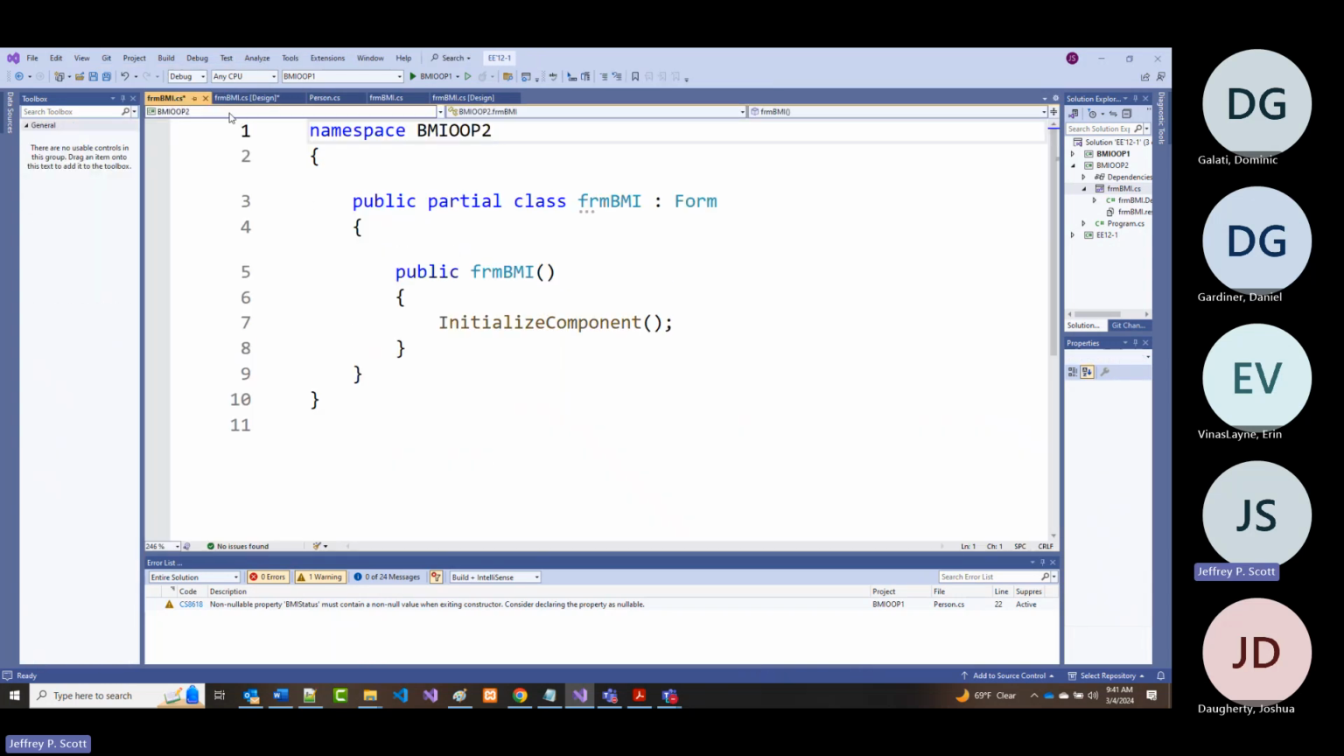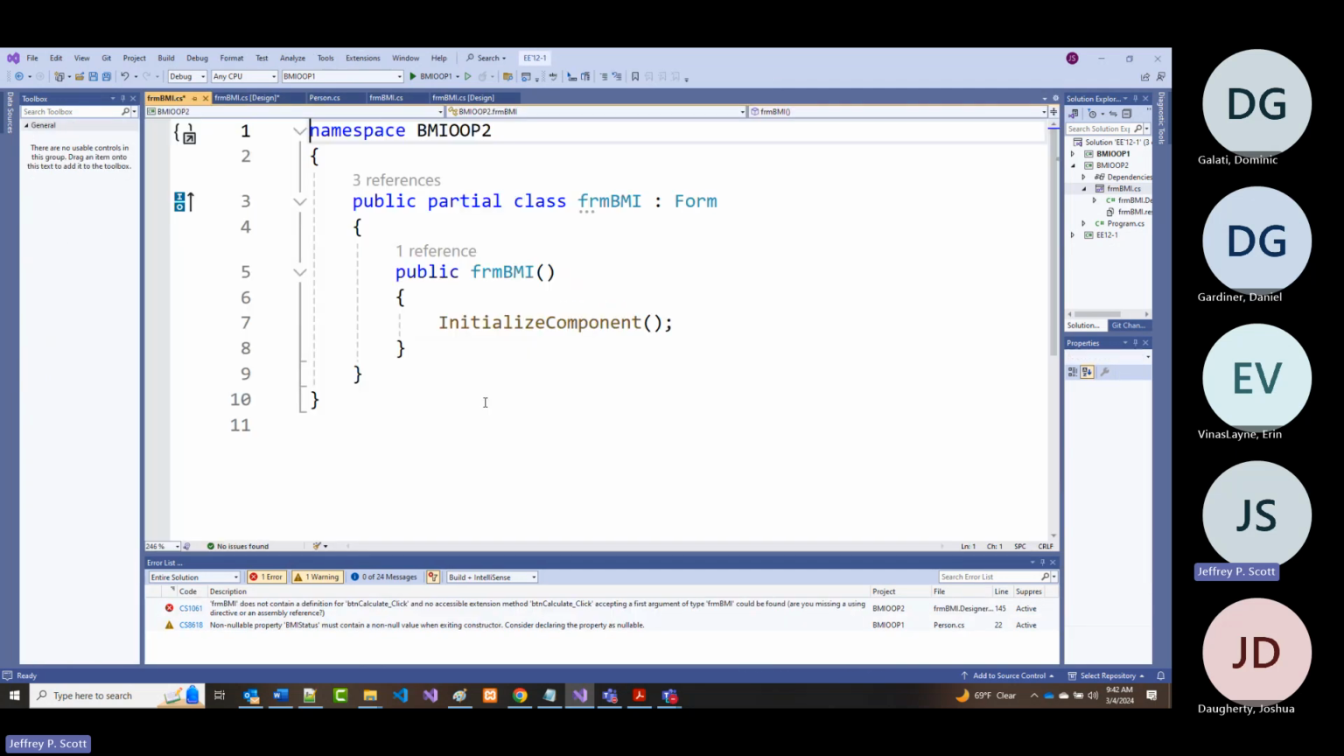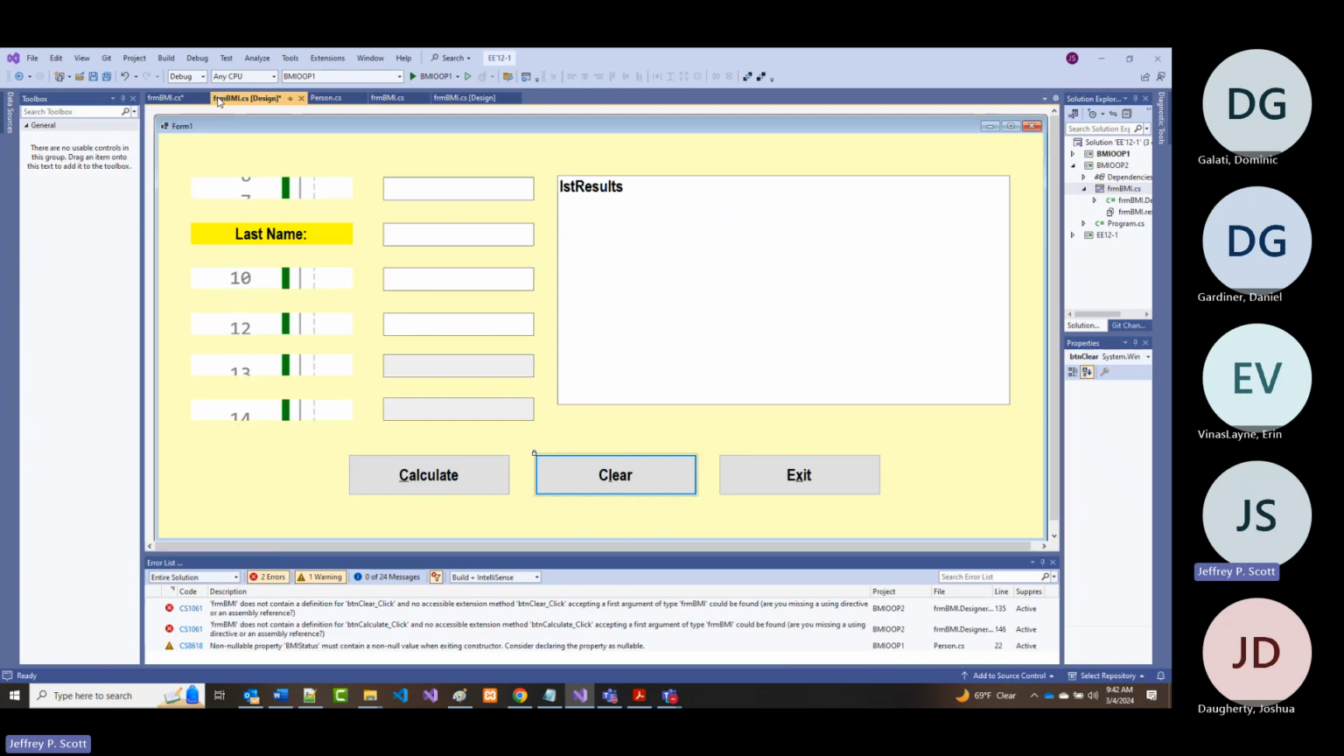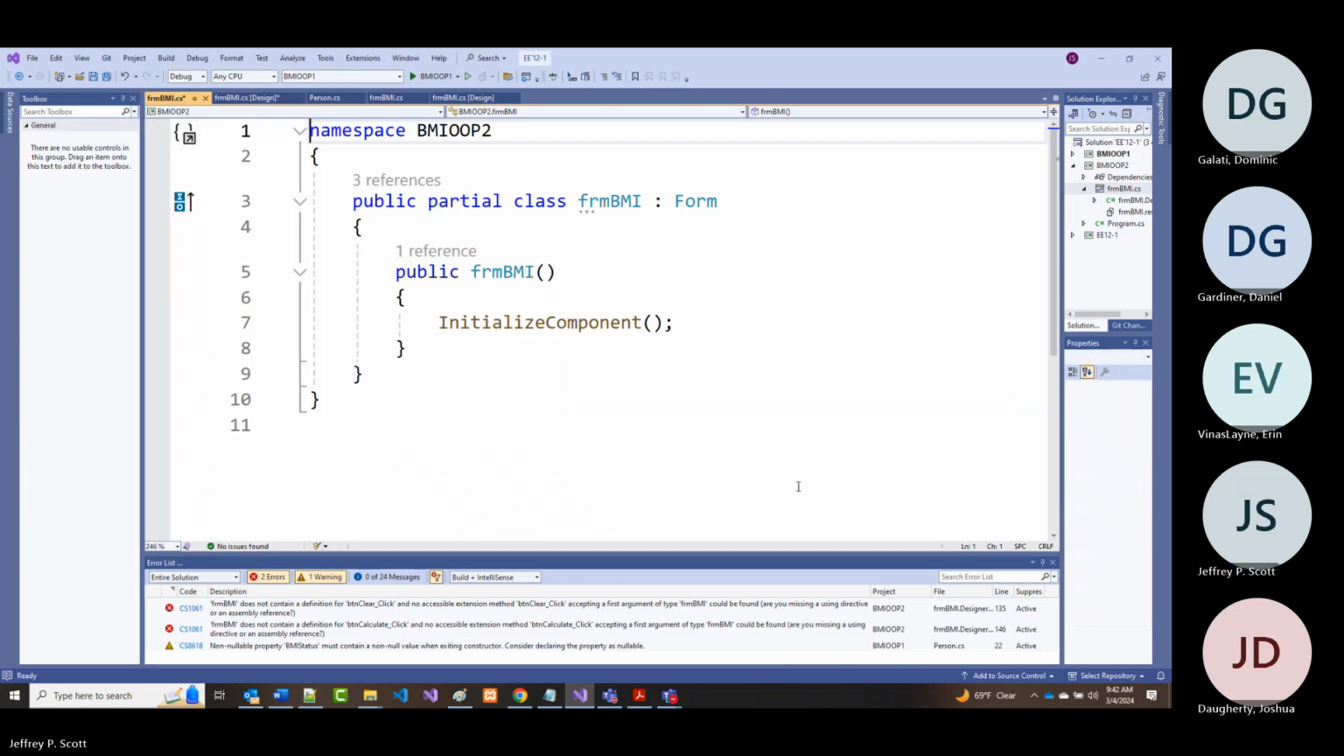We're going to do our calculate in just a second. You'll notice again, it's not there. We'll do our clear in just a second, and again, it's not there. And we will do our exit, and again, it's not there. And we get the 3 errors.